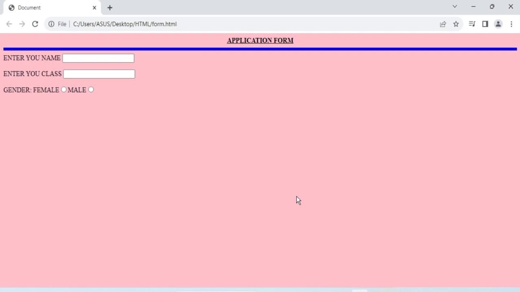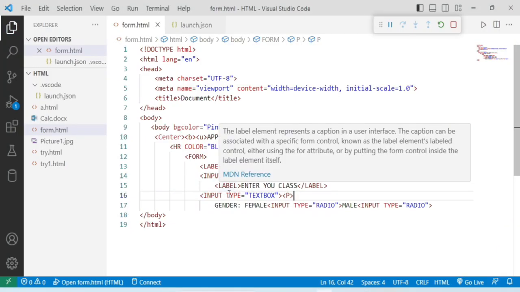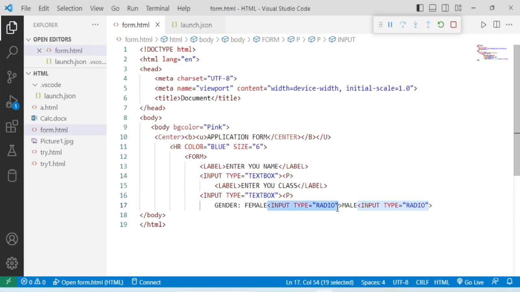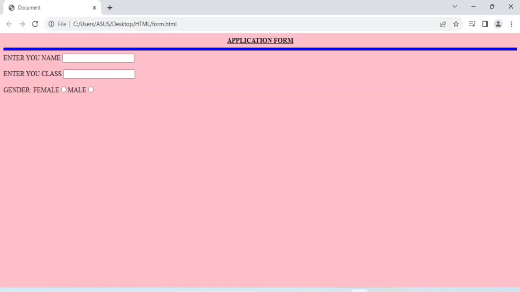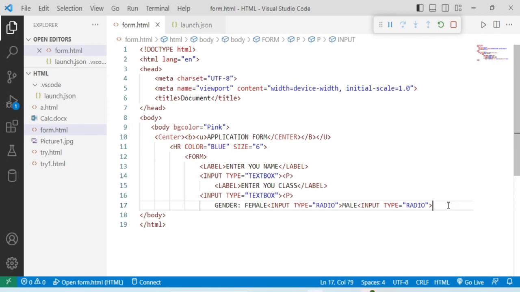Alright, so can you see gender is coming first, female, and after that I want this radio button. So I have written the code input type is equal to radio, right? It will give you that circle space to click on. Another, I want male to appear on the screen, so I have written male, and then I want that radio button, that circular button, to appear on the screen. So radio button we choose whenever we want the user to click on any one option only, right? After this, again I want the thing to appear from the next line, so I choose the P tag.